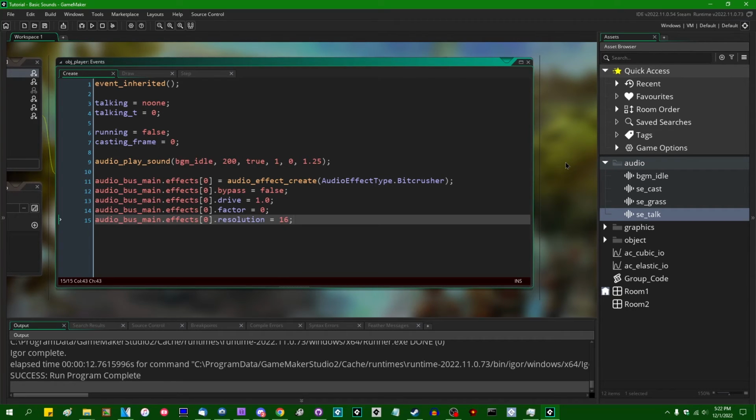It's basically the bit depth of the sound that we're downsampling. 16 is the default bit depth of sound in GameMaker. If you want to downsample this to, for example, 8-bit sound, you can try setting that to 8, and I don't know if that's going to actually sound good or just like garbage.